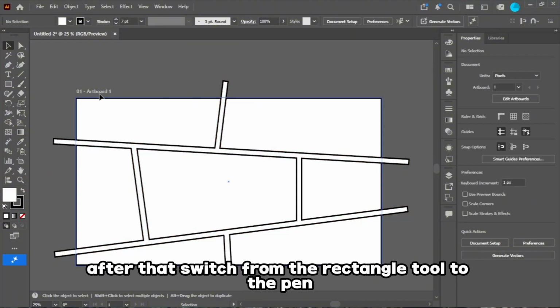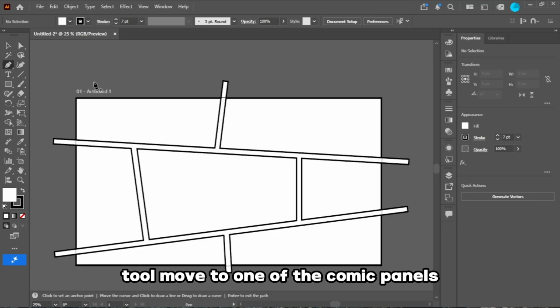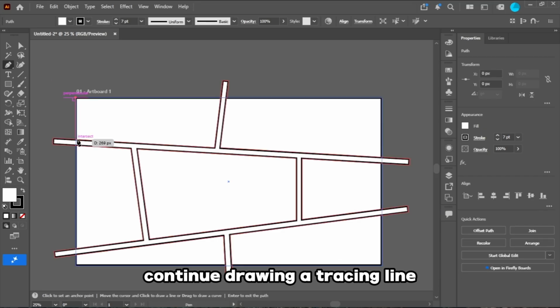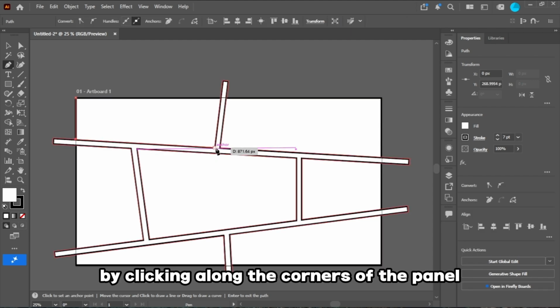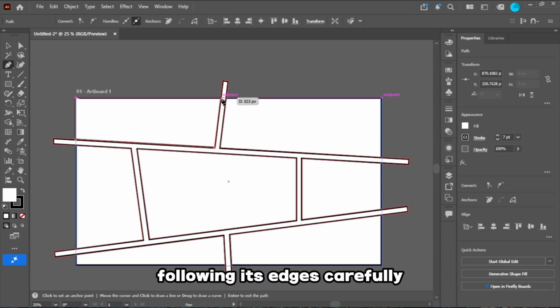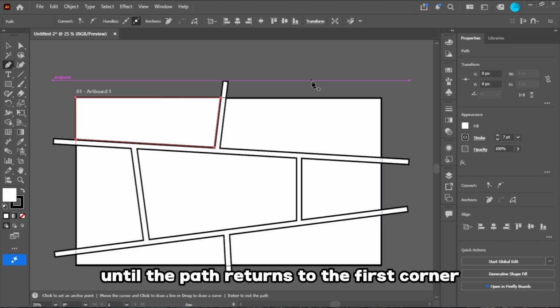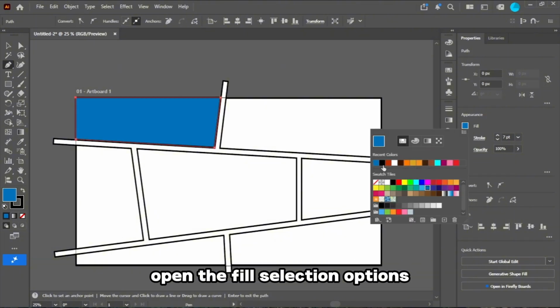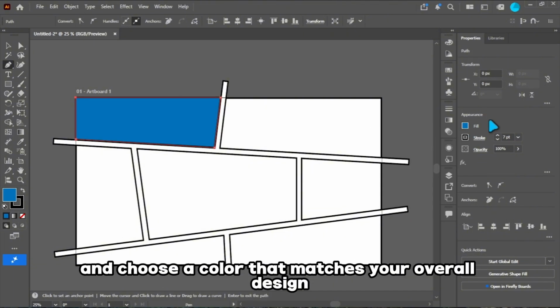After that, switch from the Rectangle tool to the Pen tool. Move to one of the comic panels and click on a corner point to begin creating a shape. Continue drawing a tracing line by clicking along the corners of the panel, following its edges carefully until the path returns to the first corner and closes the shape. Once the shape is complete, open the Fill selection options and choose a color that matches your overall design.